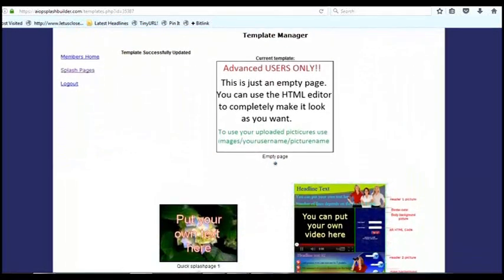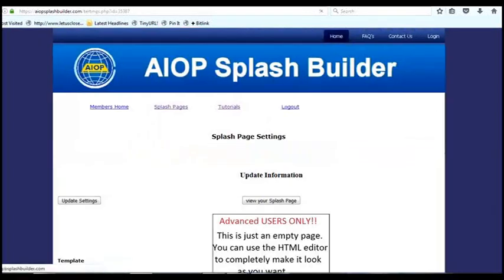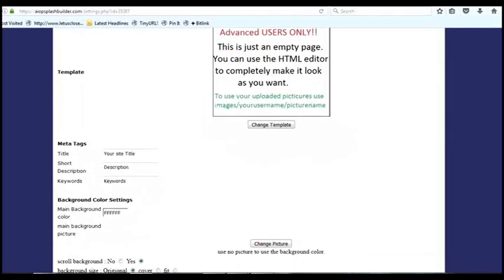And it's going to show you your current template there in the template manager. And then you want to scroll down here and go back to edit the page. And this is your page builder section. And what we're going to do here, the first thing we want you to do, this meta tags area right here, we just want you to put real income online in there.